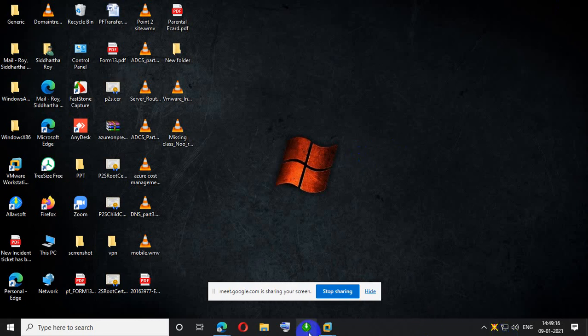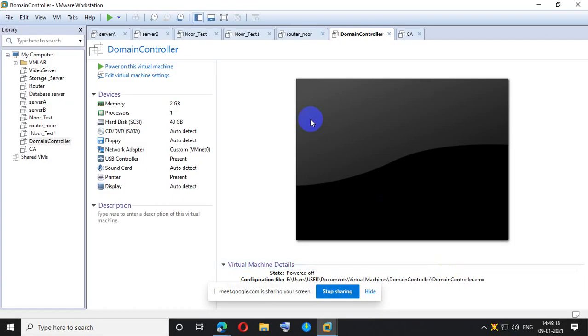Okay. So guys, today what I need to do, I will create two virtual machines. And these virtual machines, I will promote as domain controllers. First of all, I will install one virtual machine, and after that I will do the post configurations. After that I will go for the domain controller promotions. Okay, this is the vital thing.